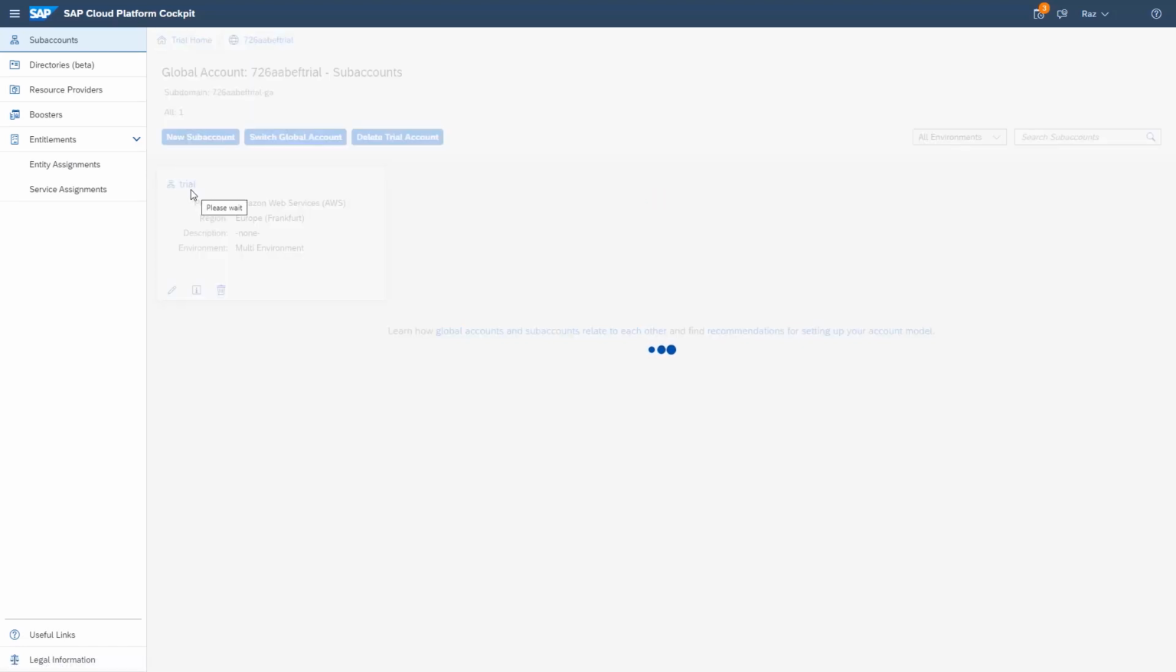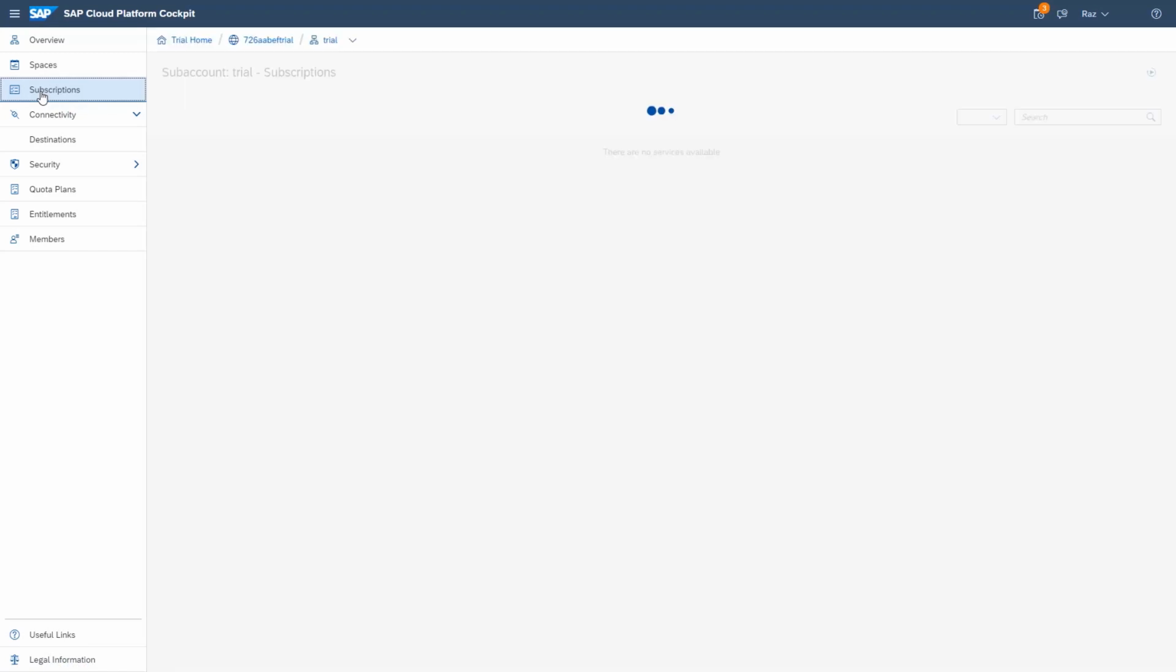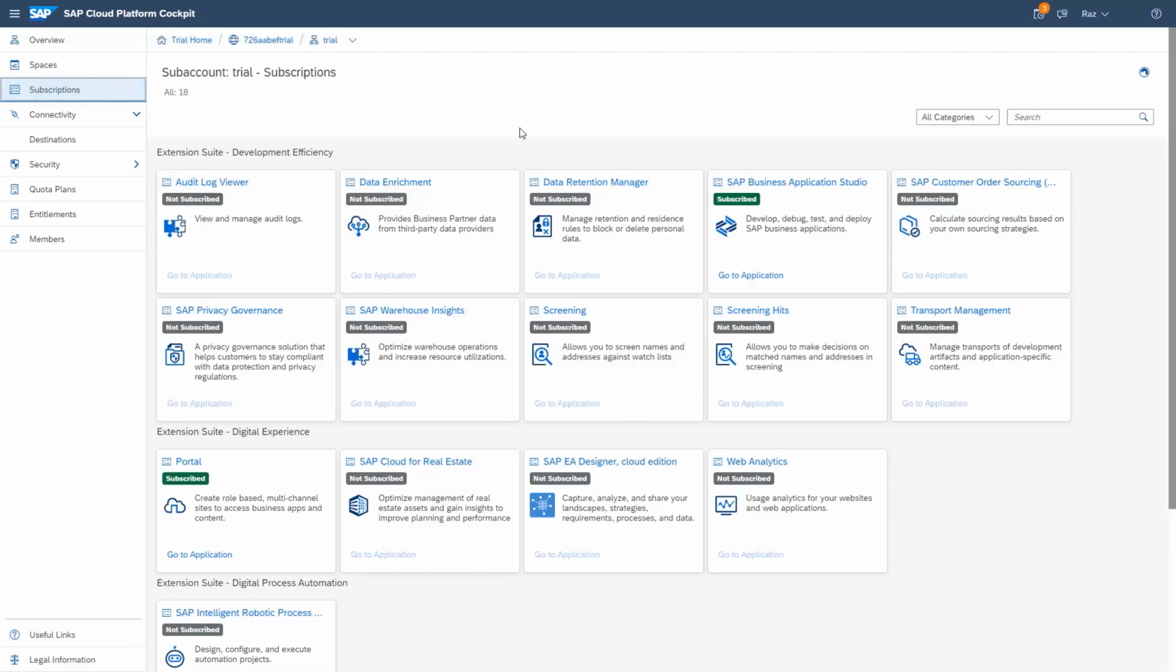So here I have the trial sub account, which I'm launching, and then I'll go to my subscription tab where I'll be able to see many services that are available as part of my trial account. Business Application Studio is one of these subscriptions. In order to have it operational and ready for development, I need to perform some administration tasks, which are not part of this demo, and you can find the details in a tutorial in developers.sap.com, as well as within the guides of the Business Application Studio.